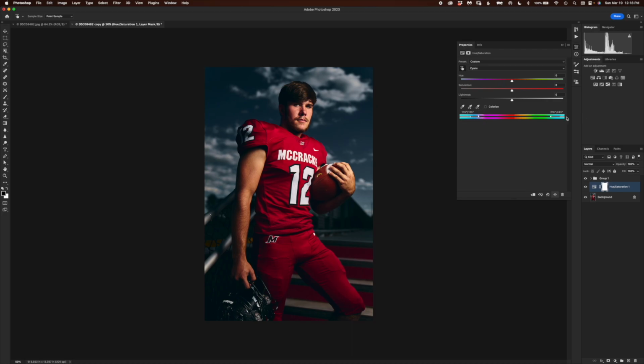So the top slider is your current color, and then the bottom slider is what you're changing it to, whether you adjust the hue or the saturation. So maybe go to the left a little bit on the hue and then take the saturation down. There we go. That looks much better.